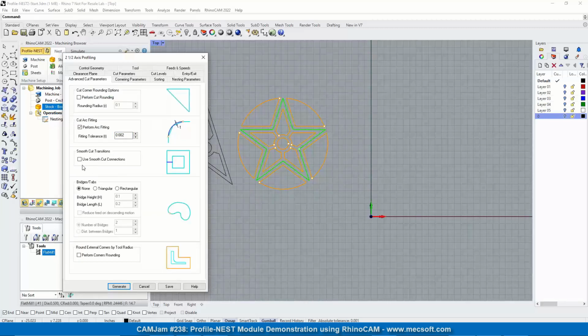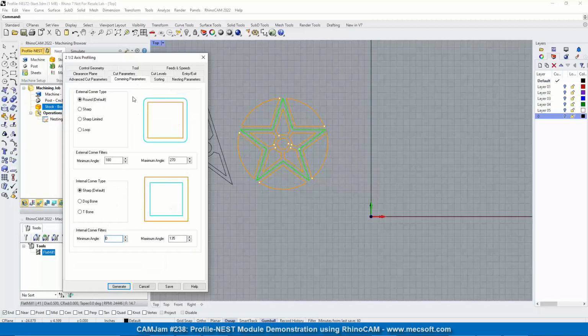You can also use cut connections. We're not going to use those. Bridges and tabs, you may want to use these to help keep parts connected on your sheet. In most cases, you'll be using a vacuum table, so you really probably won't need bridges and tabs for this case, so we're going to leave those as none. And then you can form some corner rounding around the corners. We don't have any square corners on these parts, so we don't need that either. So we have also cornering parameters. You can define how the toolpath is going to look around sharp corners and also on the inner corners. We're going to leave those set to the defaults also.